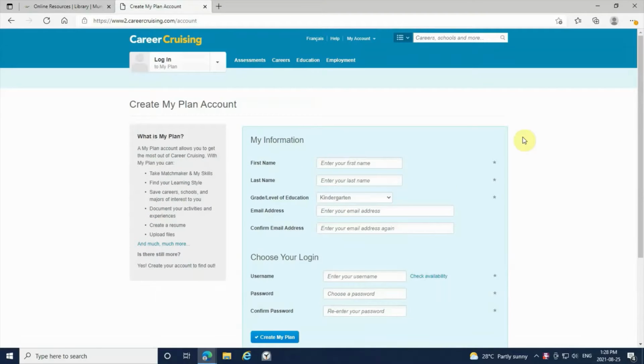And this completes our how-to on career cruising. Career cruising is a simple setup that helps you explore education opportunities and makes your future a lot easier.